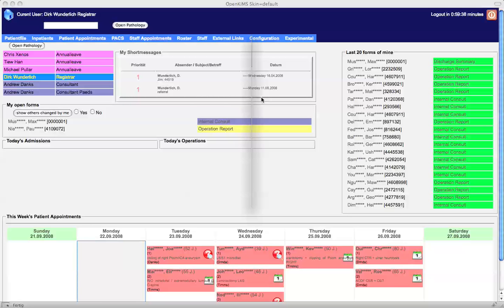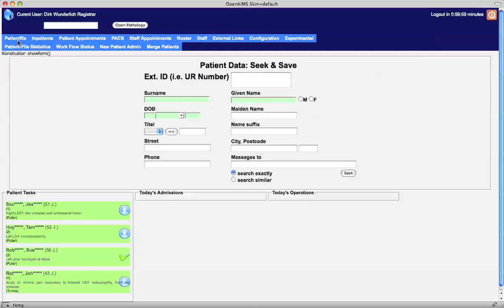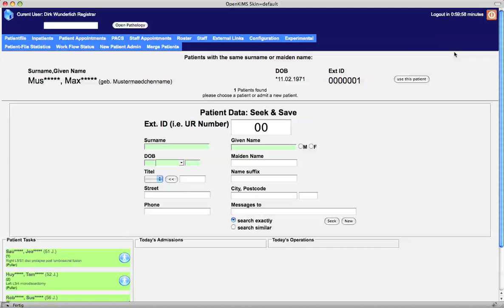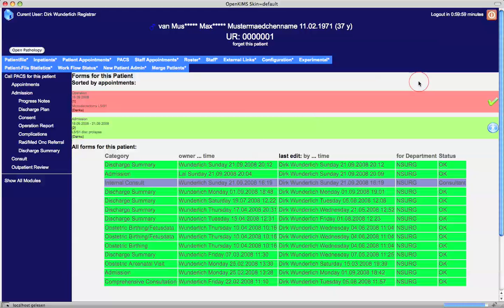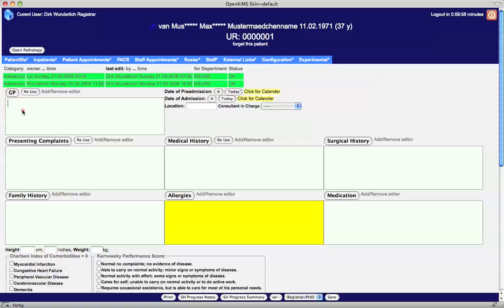In order to do the admission paperwork, simply click on Patient File, search for the patient either via UR number or patient's name. In this case, we'll just put in the UR number, and this patient has been known to OpenKIMS before, so we use this patient and we click on Admission. Fill in the appropriate and current GPs and details.